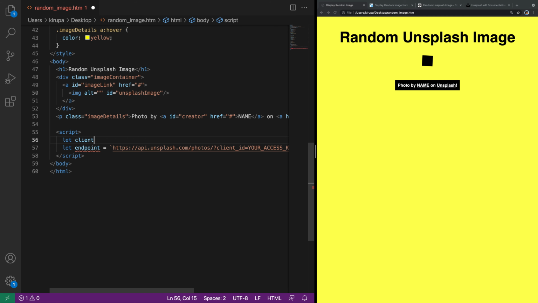So I'm going to do let clientID equals, and let me go ahead and copy and paste it. I am copying this, and I'm copying across machines. So let's see if this works. And is it working?